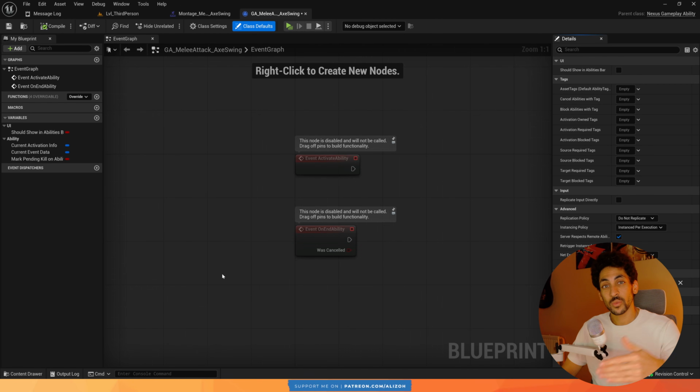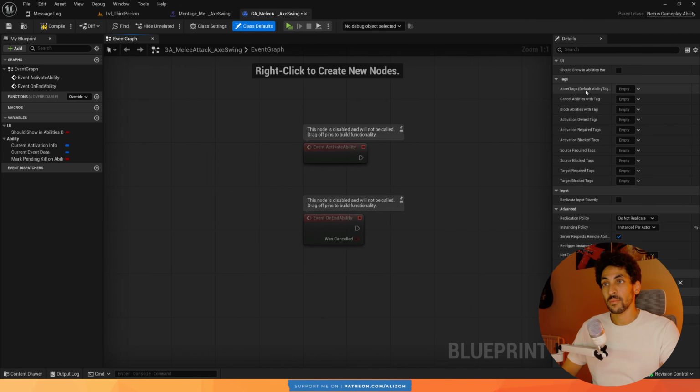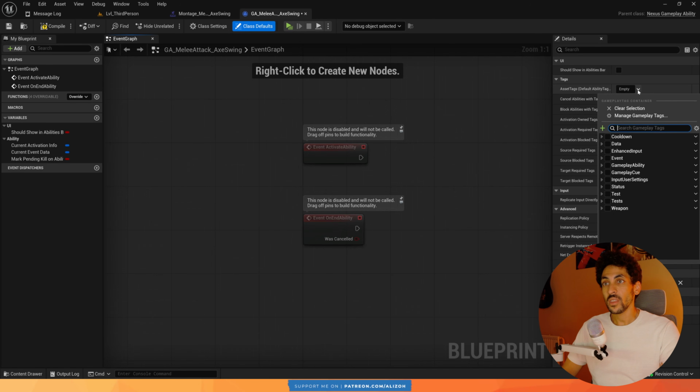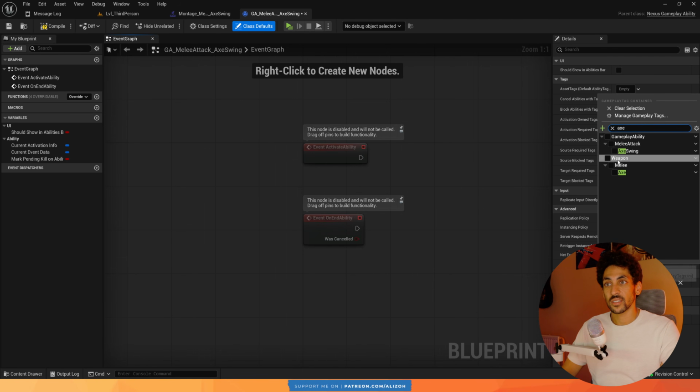I'm making it a bit structured because we're going to talk about modular abilities in the future. We're going to have a base melee attack, a base projectile, but I first want to show you how a regular melee attack looks like, and then we will modularize things. So, first of all, instance per actor as usual. Let's give it a name in our asset tags here. Let's, under the gameplay ability, create a new subtag. Call it melee attack dot axe swing, and let's select it.